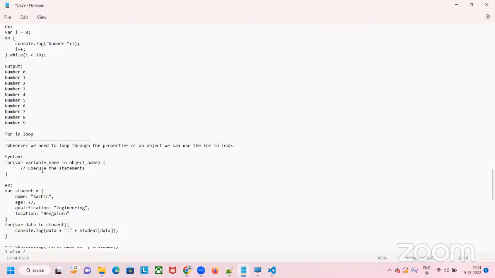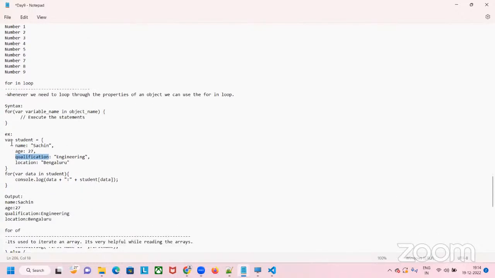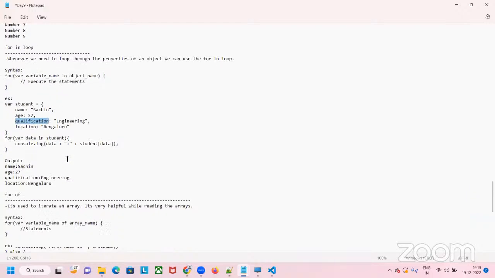For in loop will be used for object iteration. For example, in the object, if I don't know what all the properties available are, using for in loop, I can achieve that. Okay. What will be happening is, every time when I'm iterating, first time the first property will come, second time the second one, third time the third one, and fourth time the fourth one. And it would be executed as long as this object has some more properties. If we have 10 properties, then it would be executed 10 times.